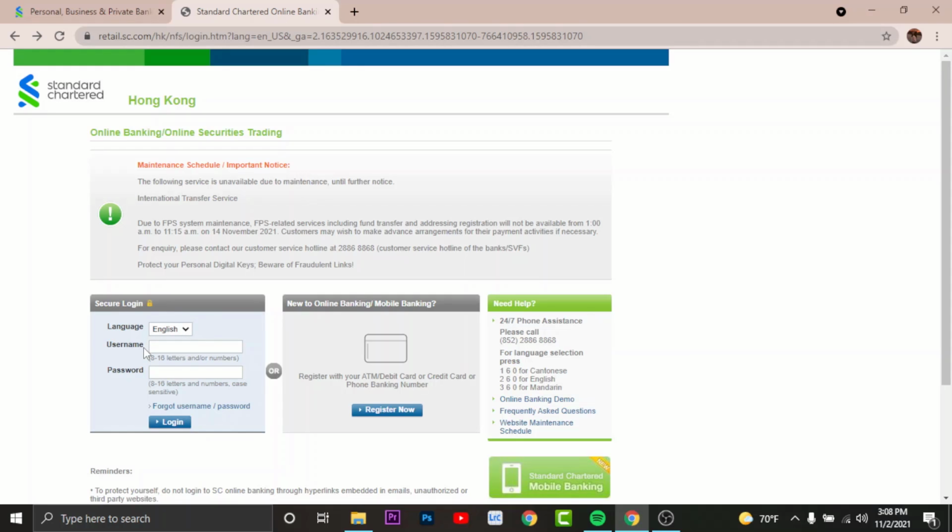Then you can enter the username, which is usually 8 to 16 letters, and type in your password that you have set while creating or registering your account. If you have forgotten any username or password details, then you can go to forgot username or password and reset it. By tapping on it, you'll be directed to another page where you can reset your username and password. Once you are done entering your details, go and tap onto the login option in order to proceed. So now you'll be successfully logged into your Standard Chartered online banking.